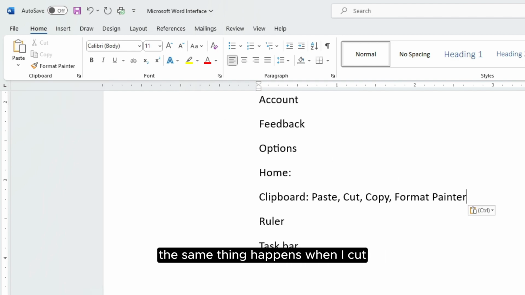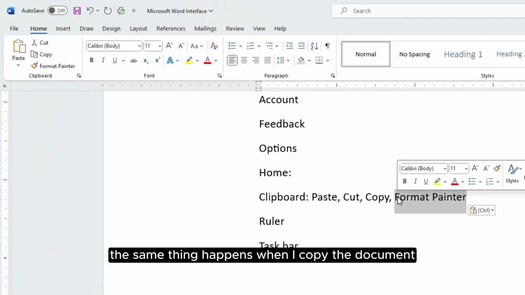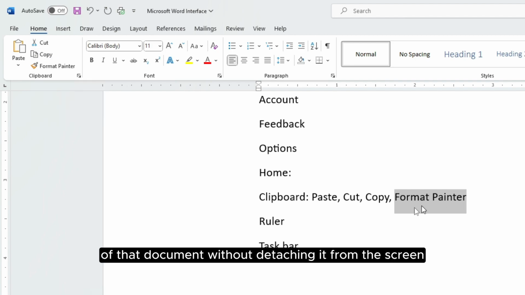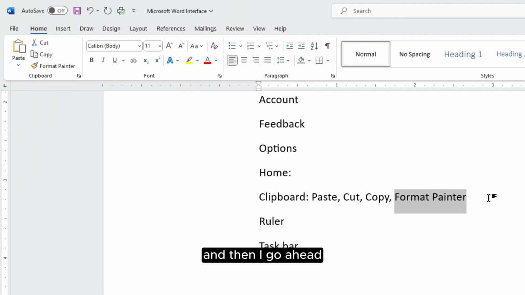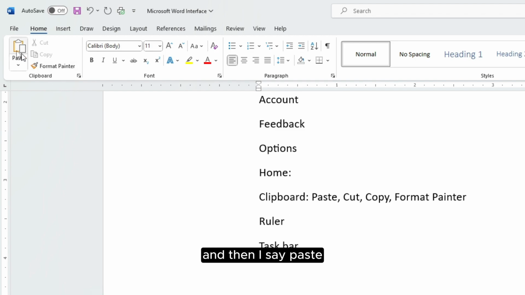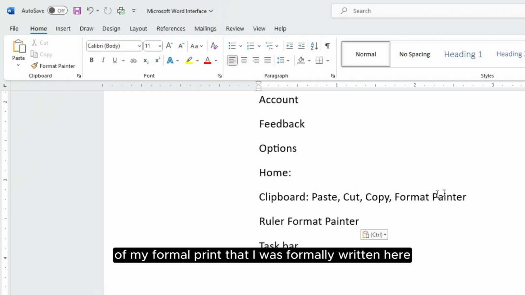The same thing happens when I cut. Now that's for cut. The same thing happens when I copy the document, but in this case, I only make a copy of that document without detaching it away from the screen. And then I go ahead, put my mouse over to the front of my format painter or the front of my ruler down here, give it a space, and then I say paste. So now I have a duplicate of my format painter that was formerly written here. I have a duplicate of it right here.